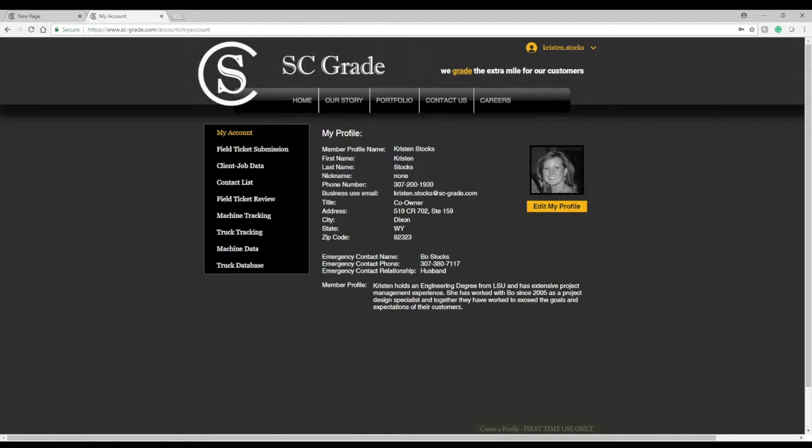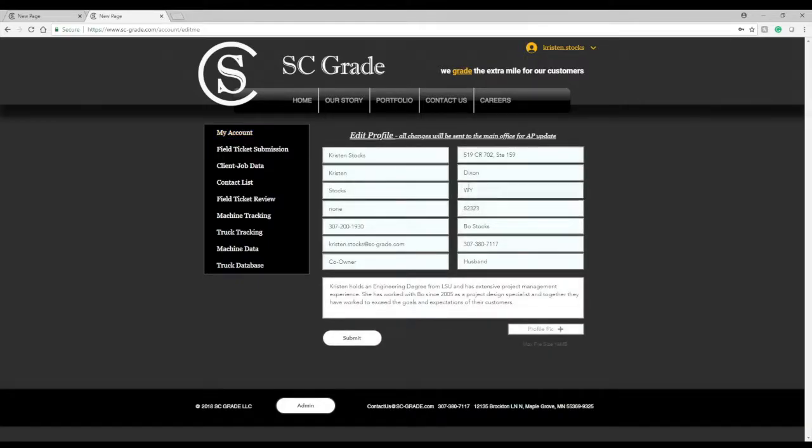If you need to edit a profile, you're going to go to Edit My Profile, and under here you can see that everything is populated. You'll need to select the field that you want to change. Let's say you moved and you need to update your address for our AP system. Or let's say that you got a new phone number and you want to update it in our contact list. Please do so here.